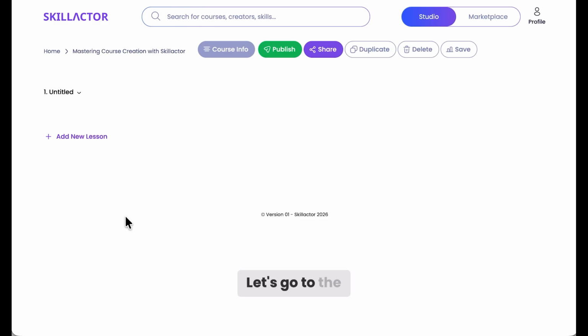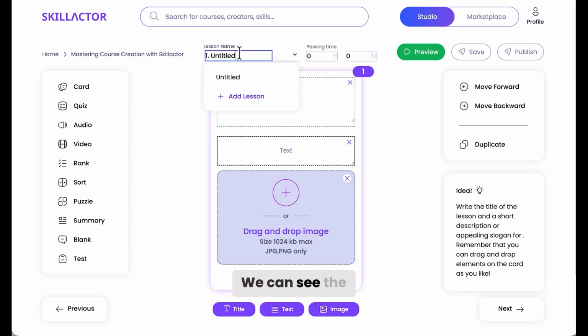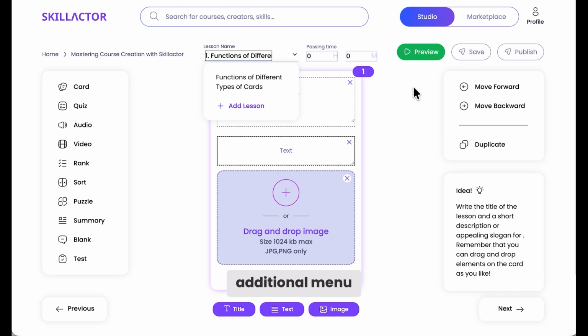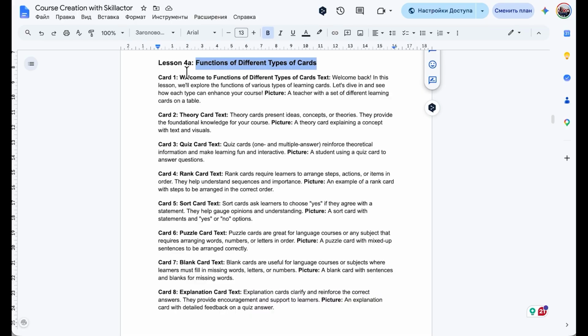Great. Let's go to the course creation page. Now let's click Add Lesson. We can see the cards in front of us. And here's the lesson title. We also have an additional menu for editing lessons, so you can move, rename them, and so on.